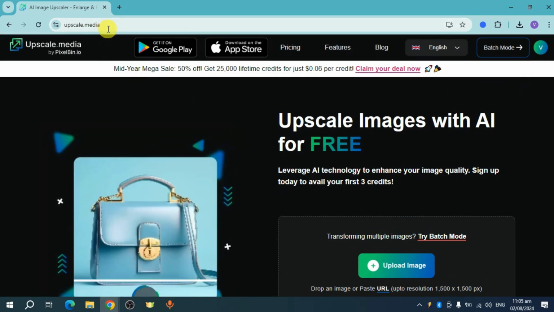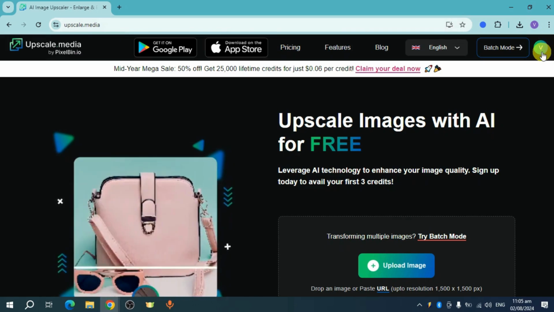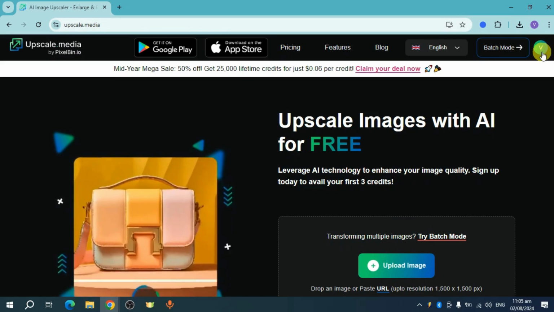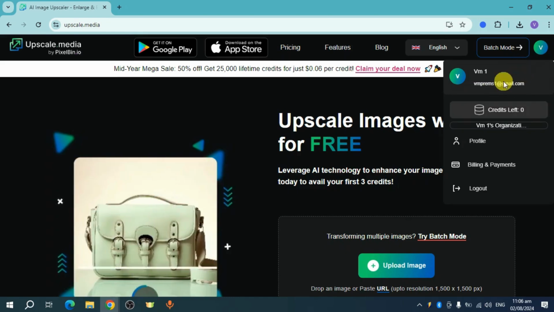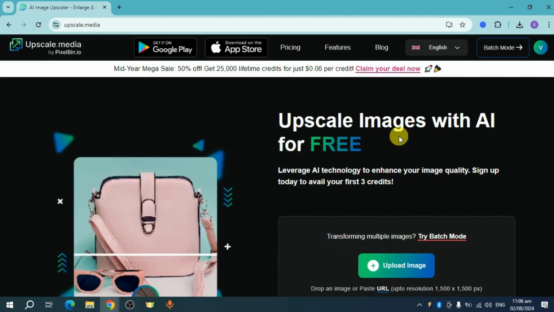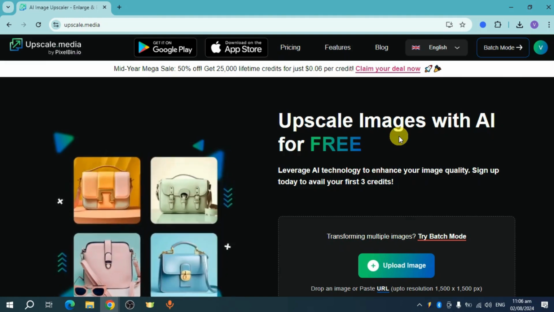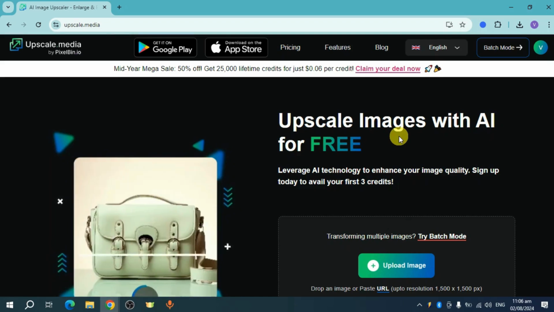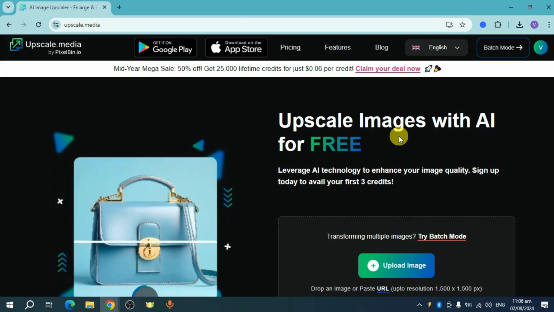Upscale.media. So by doing this, as you can see, it automatically created an account for me based on my Google account. So this is my Google account right here, and it's been added. So if you want, you can also just use the email, but on some cases, it actually uses the Google account automatically in order to create an actual account.